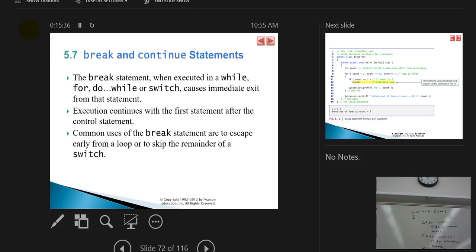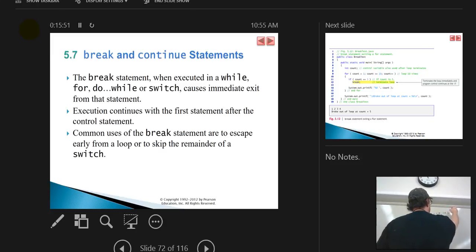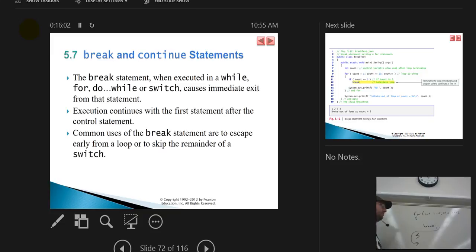So break, if you've got a for loop, I should be writing this stuff up here, that way they can see it online. If you've got a for loop, and you do a break in here, this will go down here. So it breaks out of whatever the current context is and goes on and does the next one.